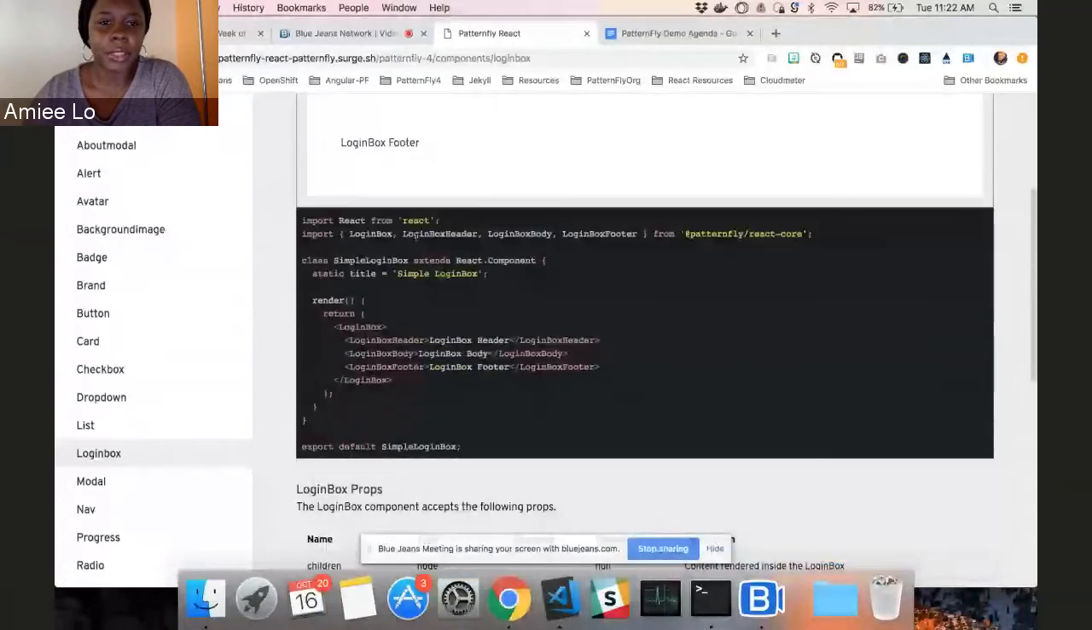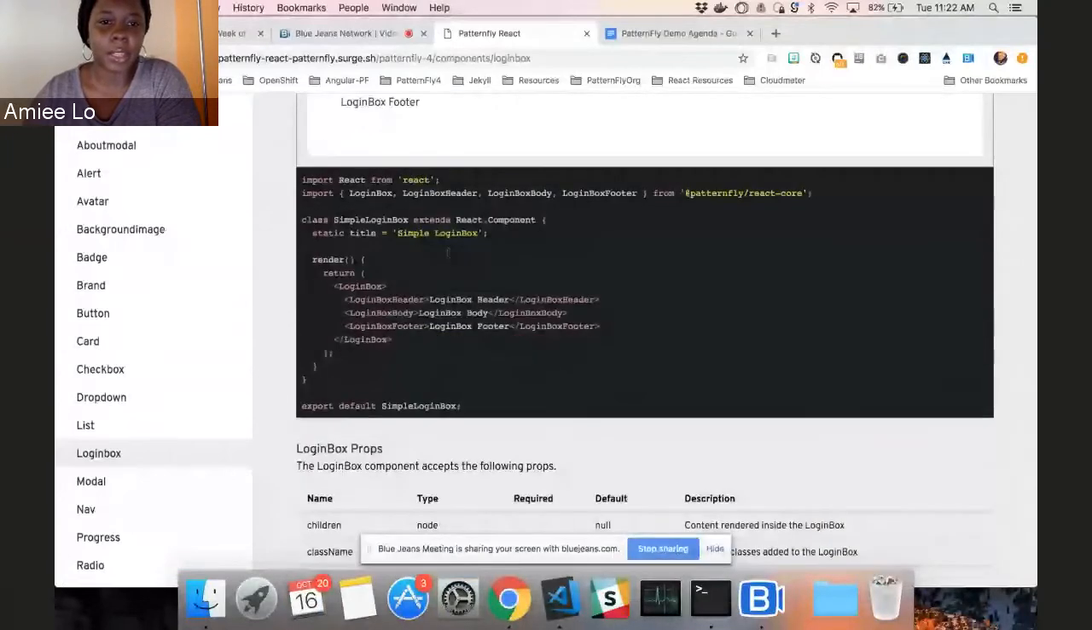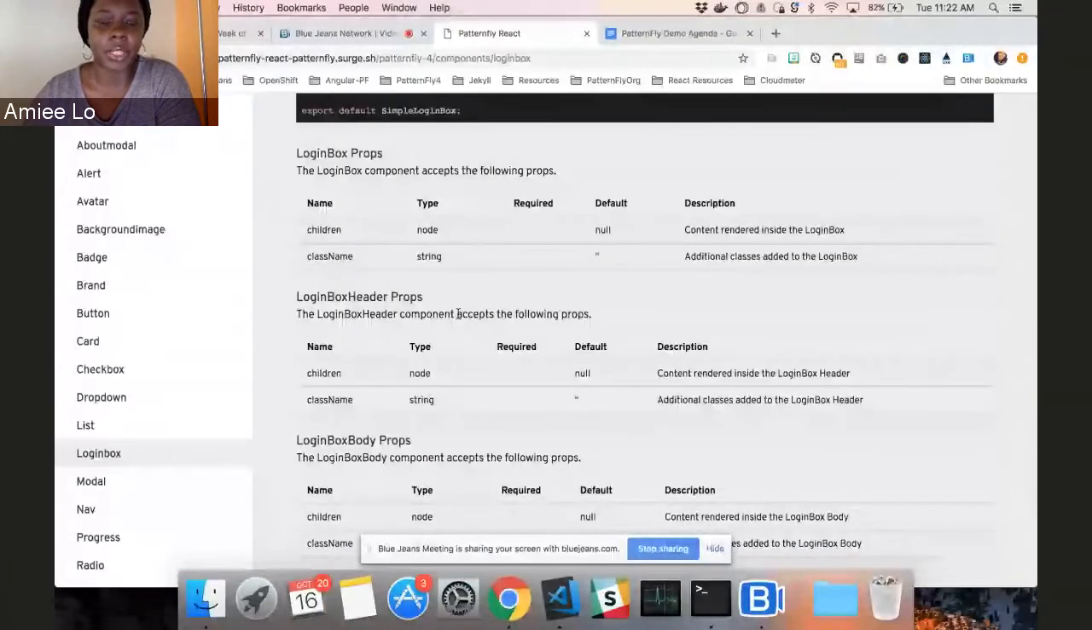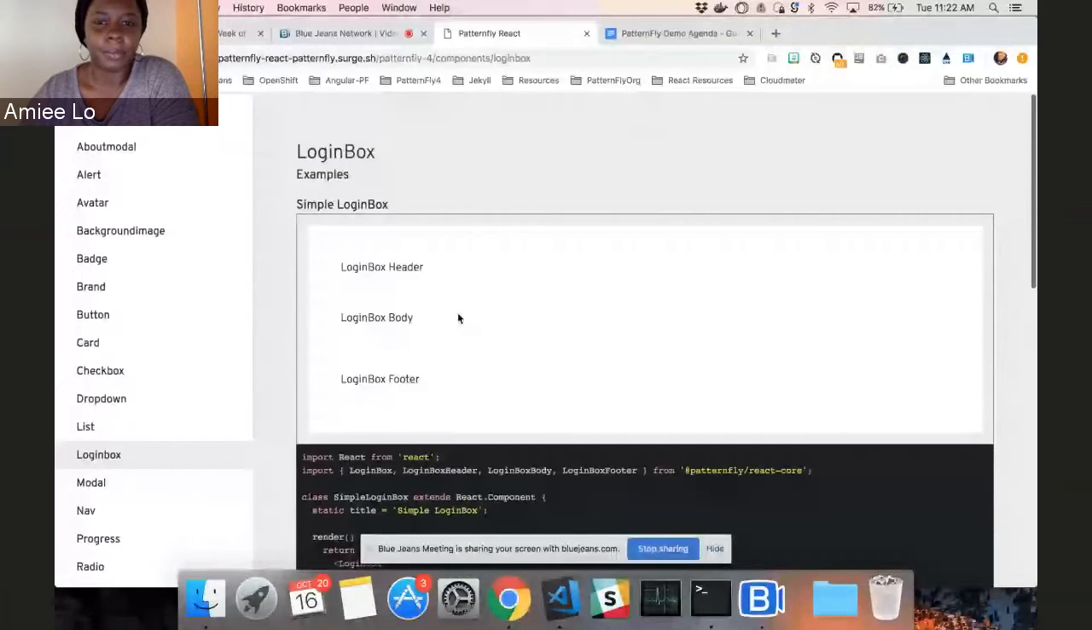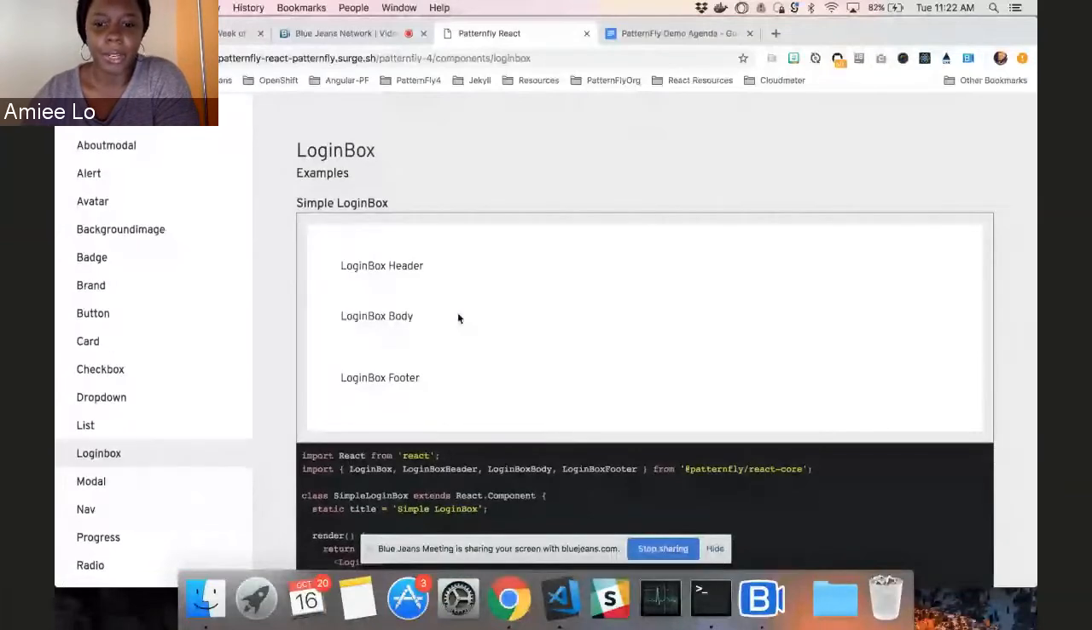And underneath is the code example, and then we have the different props for each component of the login box, which just contains the children and the class names. And are there any questions? All right.